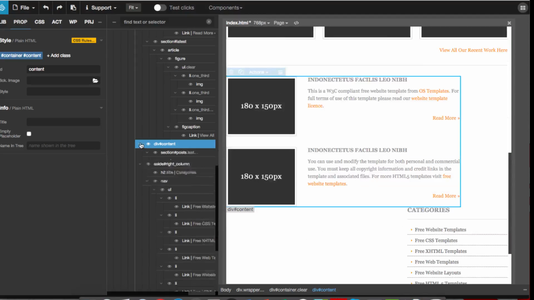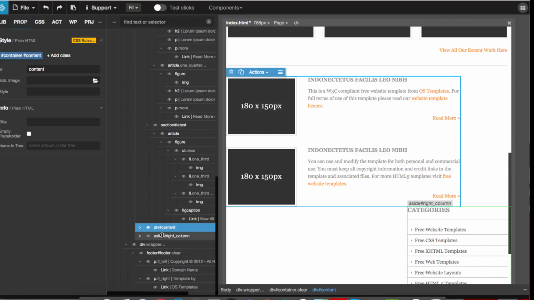So if you see the content and column area, the container, how much size does this one have?